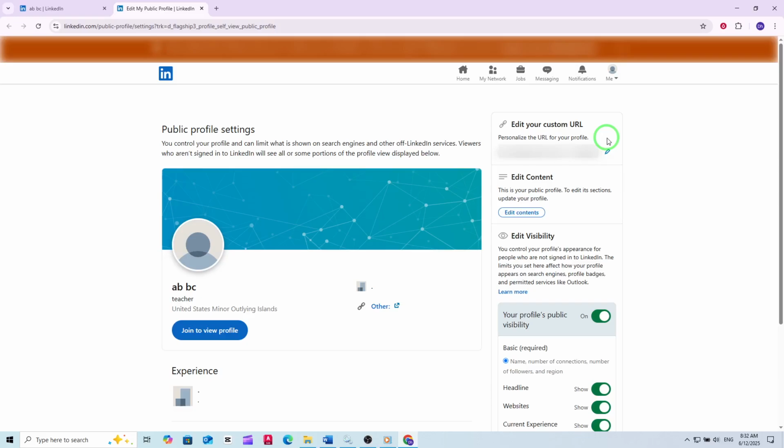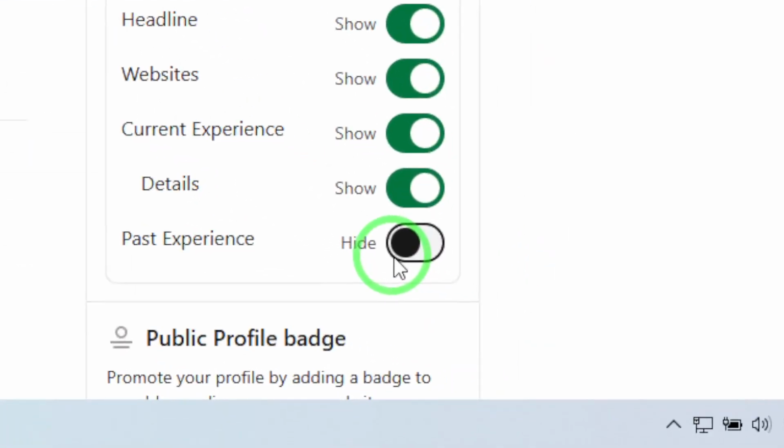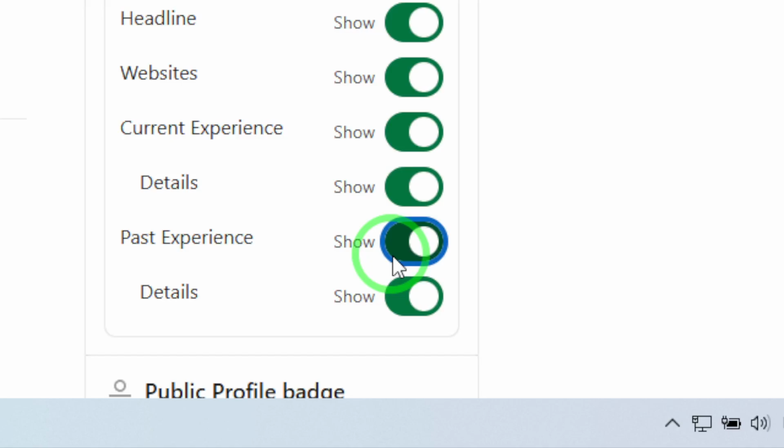Within the editing options, scroll down until you find the toggle for past experience. This new feature allows you to choose whether your previous job roles are visible on your public profile. By default, this might be turned off, so make sure to enable it. Simply click the toggle to turn it on.